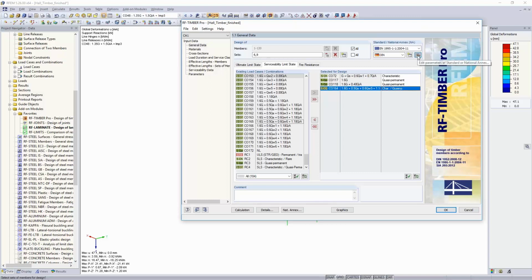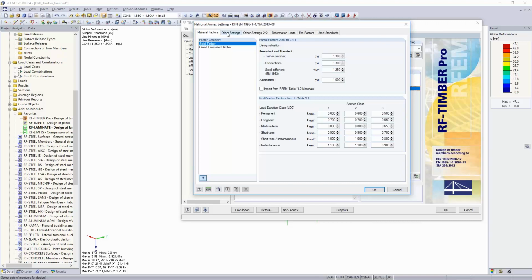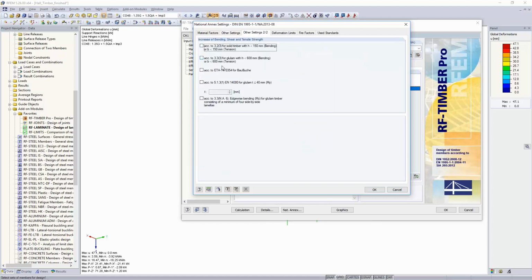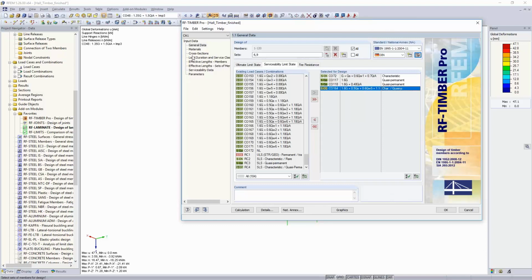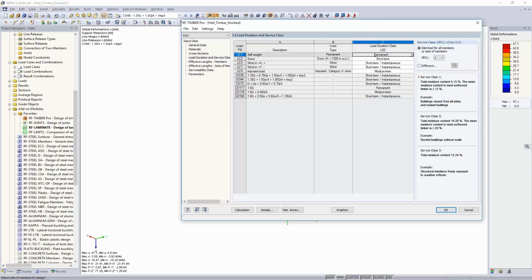Nevertheless, it makes sense to take a look at the detail dialog of the National Annex, because you not only can define deformation limits, but you can also add all the other factors, for example, for K-crack, for shear verification. If you, for example, want to calculate LVL from the producer Baubuche and so on, you could also activate that here in the detail dialog. The rest is not so important. Load duration service class, it's also the same dialog as what we have had in the laminate add-on.